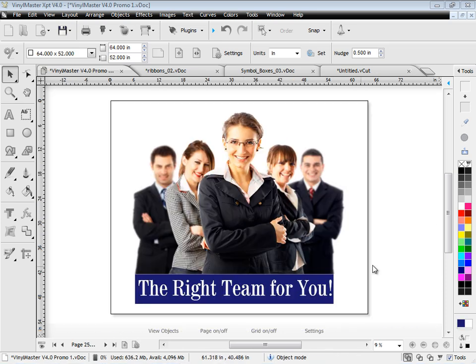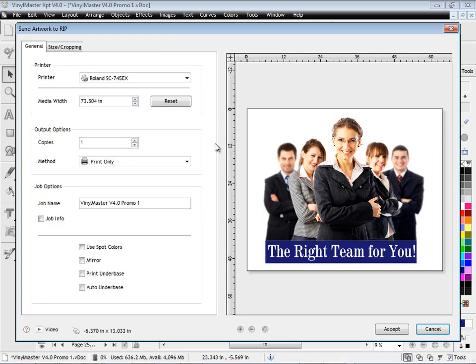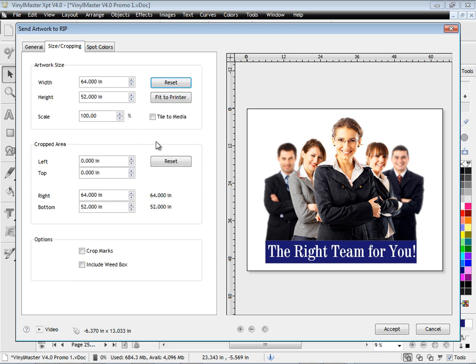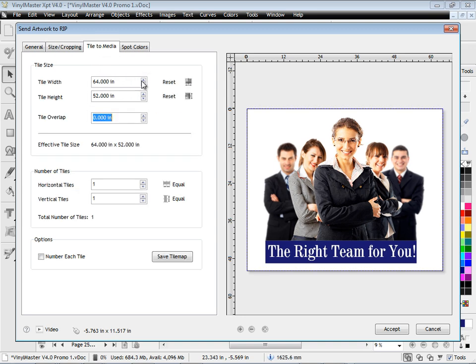The VinylMaster Xpt RIP has also been greatly improved and streamlined in version 4 for large format printing. Preparing your artwork using the Artwork Manager is so easy with its suite of tiling and cropping tools, along with spot color and underbase support for white channel printers. Easily deal with oversized artwork and printer cutters.